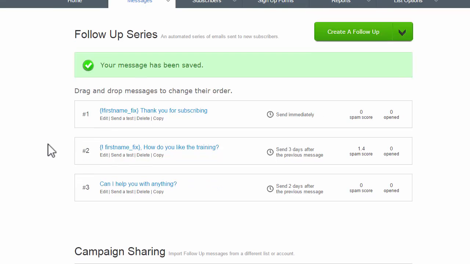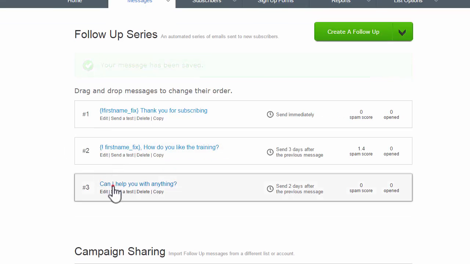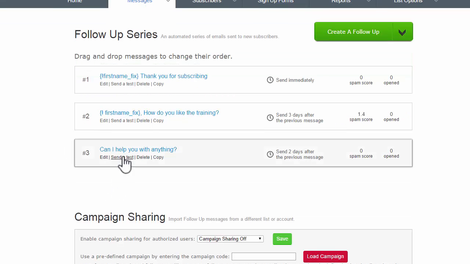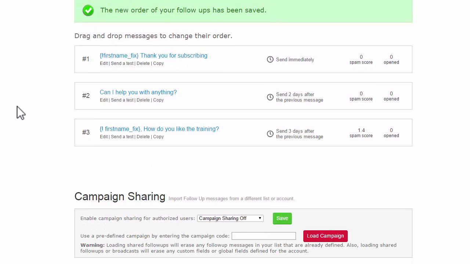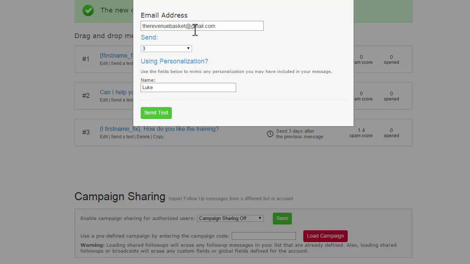Now let's say, for instance, actually it would be better to have this one as number 2. Just grab it, drag it, move it up there. It's a really nice system. Aweber is set up very, very well. So now we can edit it, we can send a test. If we send a test, this will send it to the email address so that we can actually check it. So let's check it. Send this test.